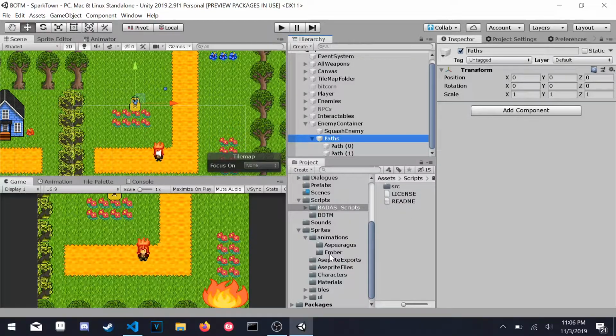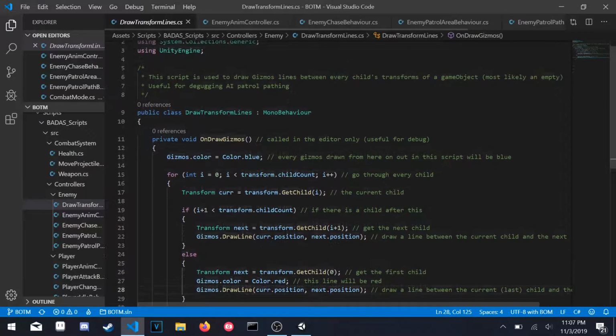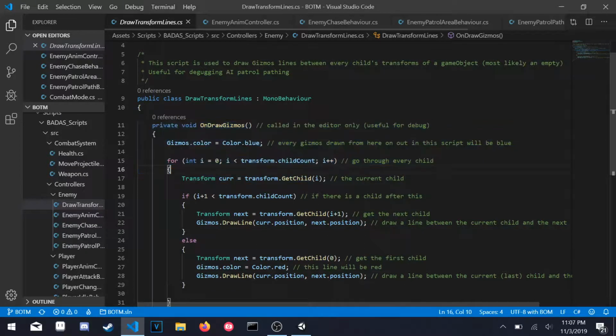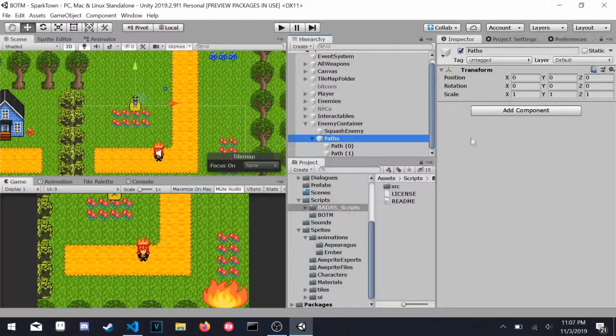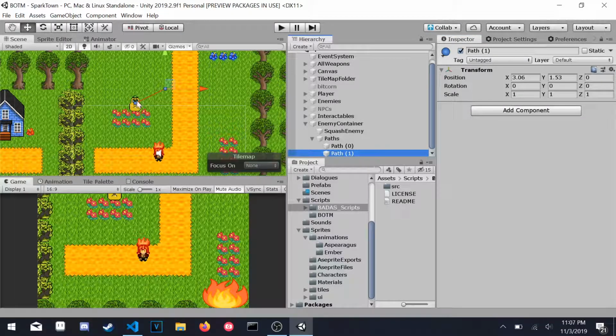Additionally, I have created a script to make this a little bit easier to debug. I added a script called draw transform lines that for any empty, it will look at all of its children and draw lines between them. So if we add this script right here, draw transform lines, we'll notice in the editor that there is now a line between path 0 and path 1.